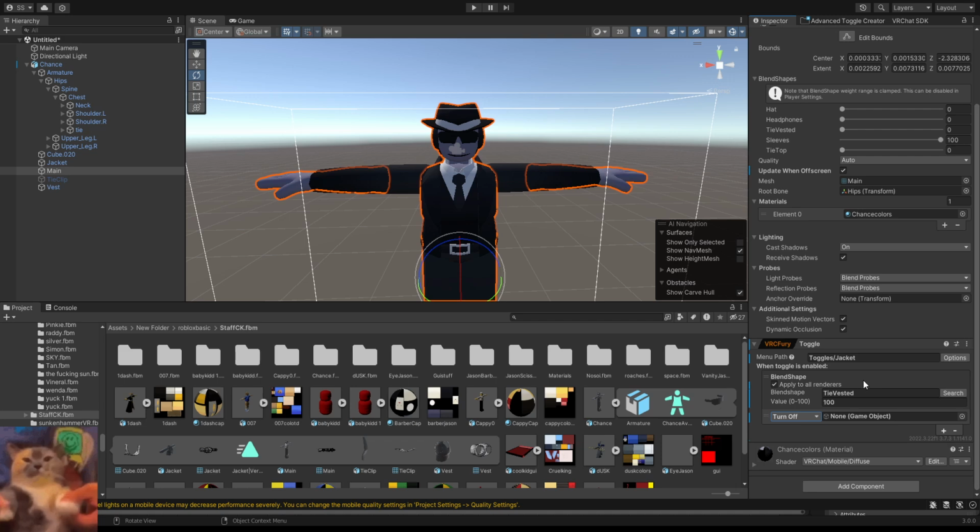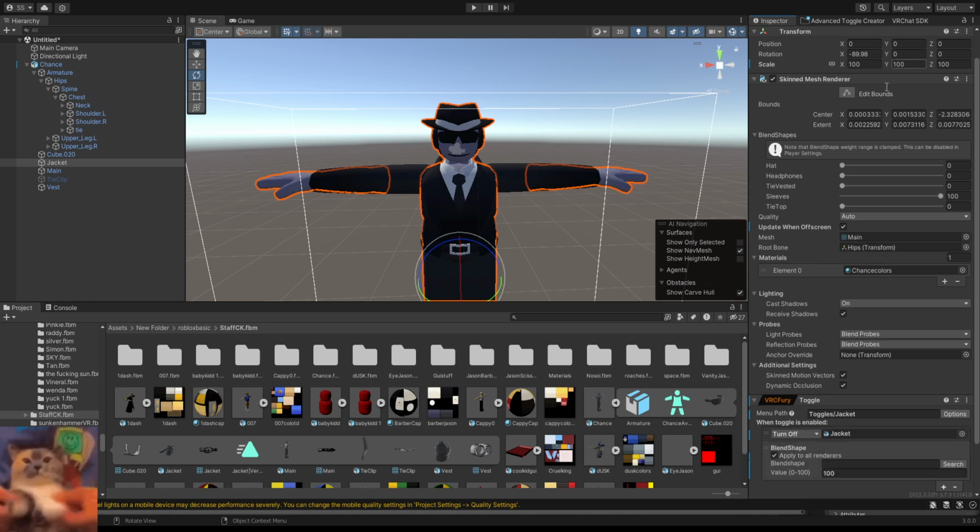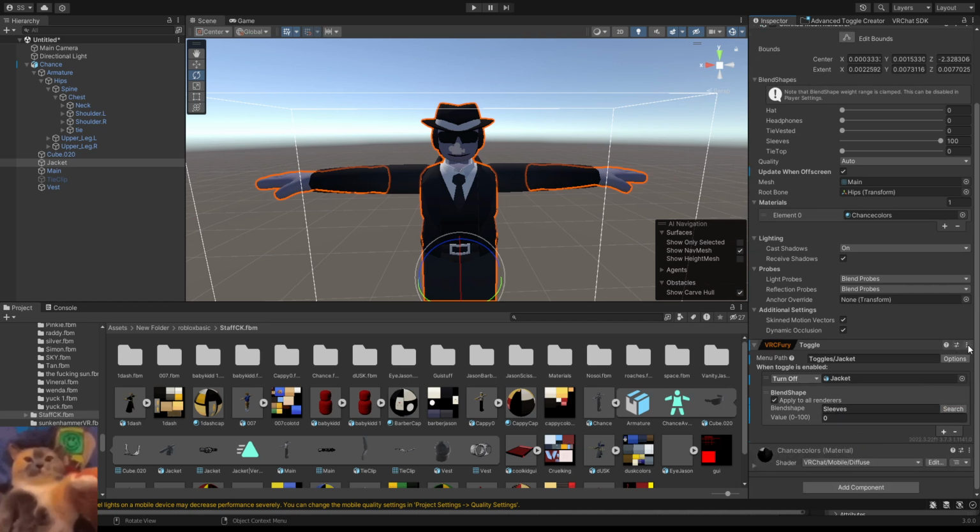So this can stay. I want to turn off the jacket, and I want an object toggle, no blend shape, to make the sleeves come back. So I'm just gonna put this on my sleeves, make that 0, and then I'm gonna do that. That's what I want.